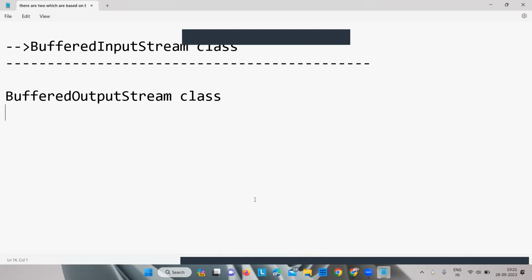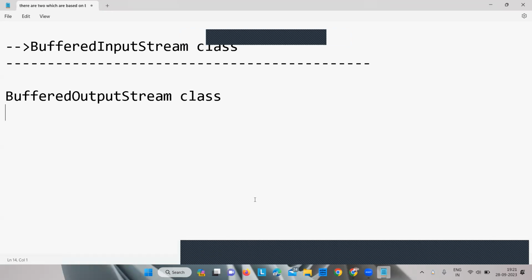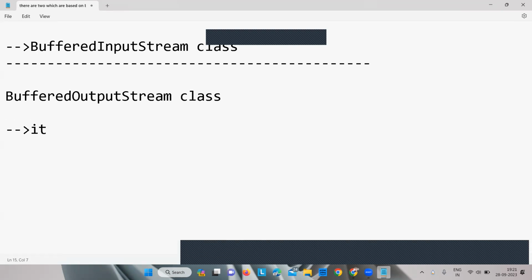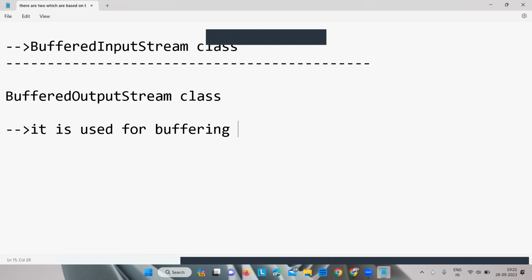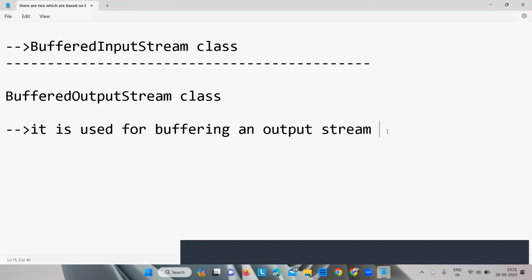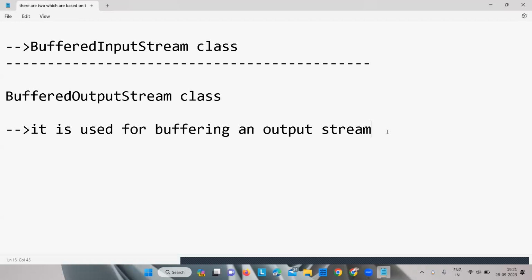So it is used for buffering an output stream. Stream here, in a sense, means data. Stream means data or some files. Don't get confused between a stream and a file. Stream means it's a file or some data.